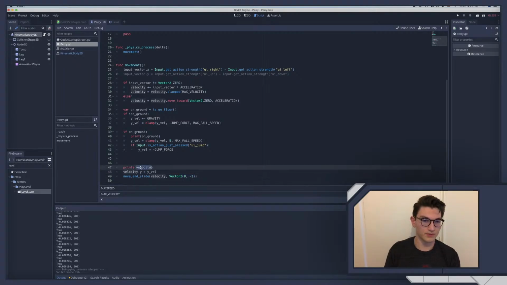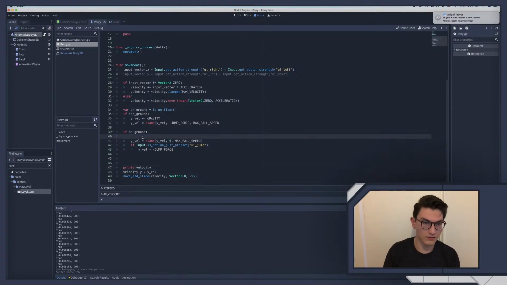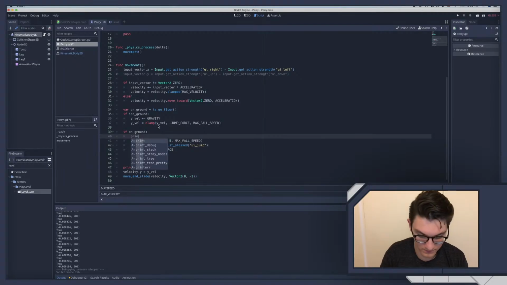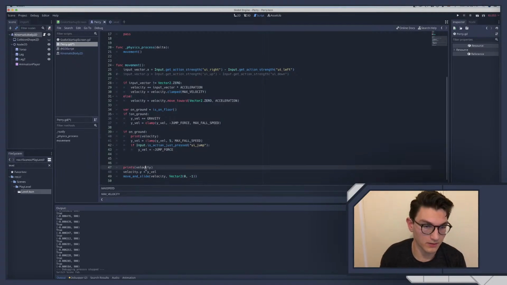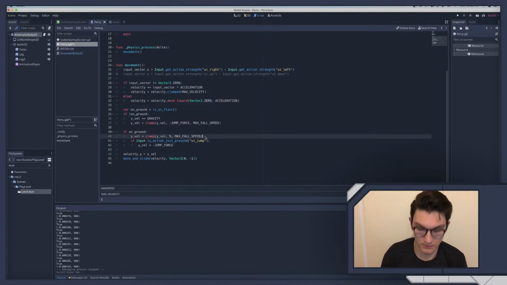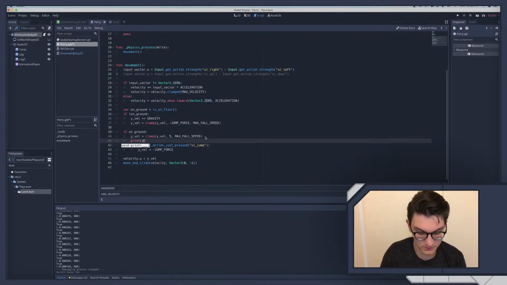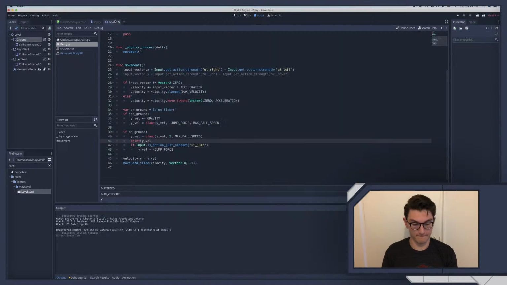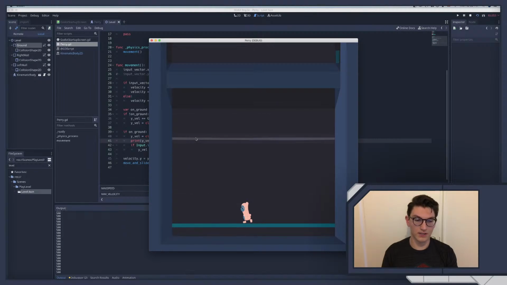Okay, so we don't need to print this. Actually, I still want to print the velocity here, but we don't need to print this. What if we do print velocity right here? I can get rid of this. Oh, because it's not going to have the y value. Yeah, but that's also not what we want. Do print y_val. Okay. Okay, so the y value is now at 500. Am I not understanding how this clamp function works, dude?